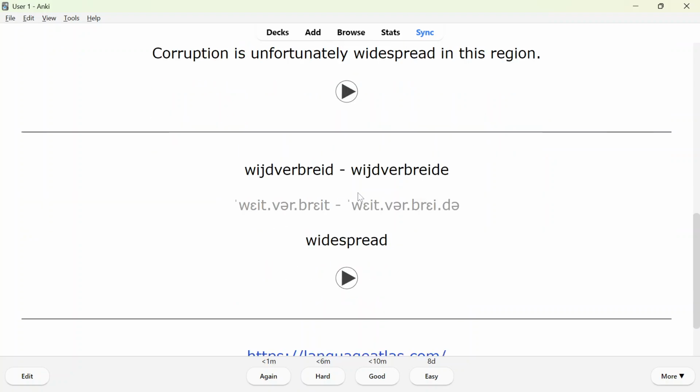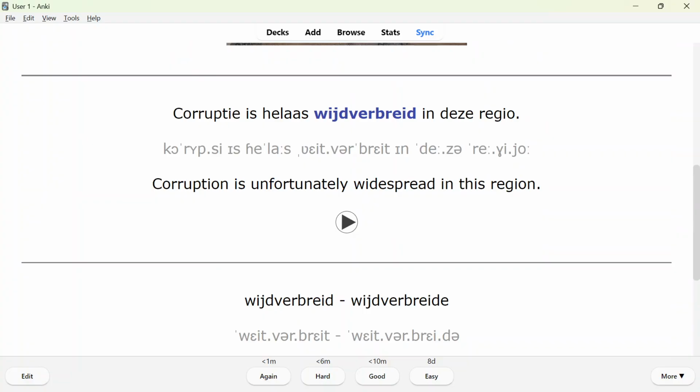Wijdverbreid, wijdverbreide. Now you may have noticed that the correct answer, wijdverbreid, is in the color indigo. And I'd like you to know that this color means absolutely nothing at all. The only reason that it is in indigo is so you can immediately spot the correct answer in the sentence. Now earlier for nouns, colors did have a meaning. I said that de words will be blue and het words will be green. But for all other cards, all other chapters, everything will be indigo, the correct answer, and the color has no meaning. So it's just a visual aid.